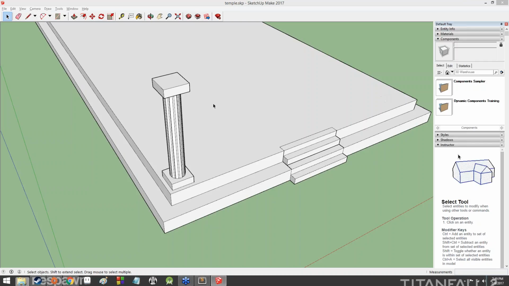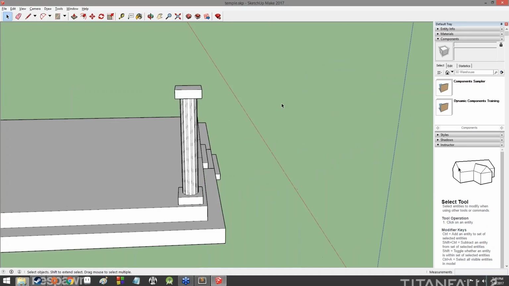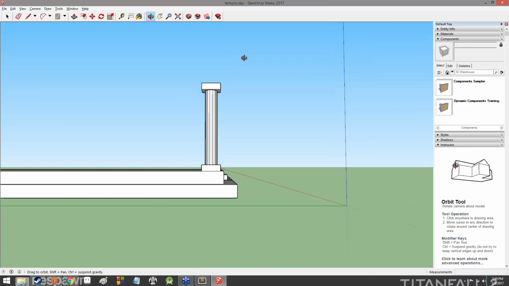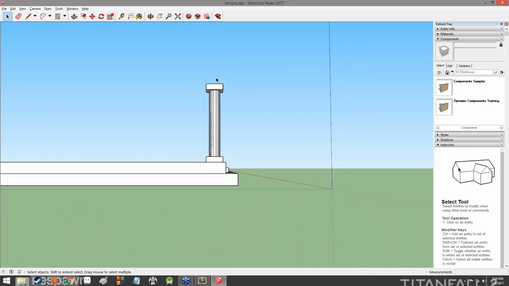Okay, so this should be our completed pillar. We're keeping it pretty simple. We're not going to go crazy with it. So now what I'm going to do is get a side-on view of it, and then I'm going to drag a box around it.